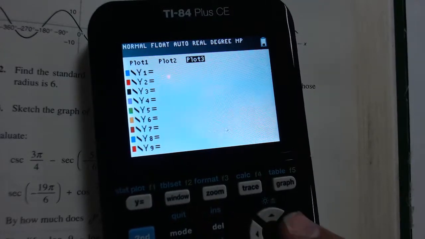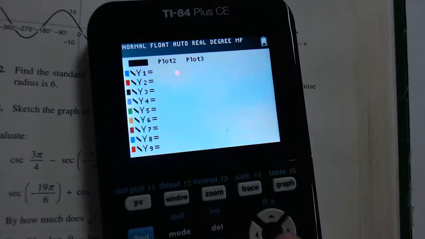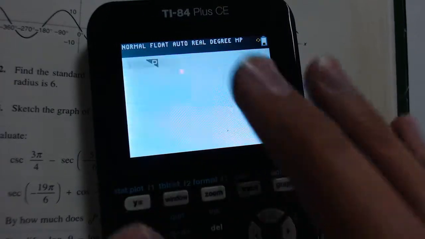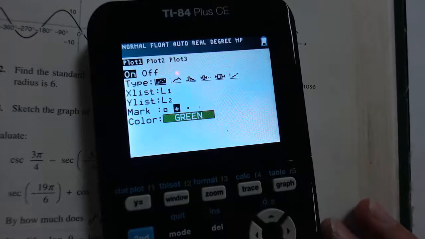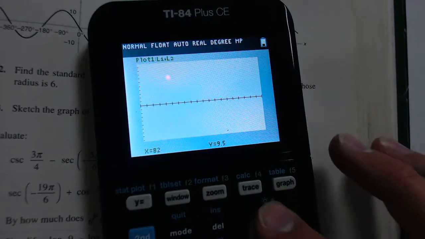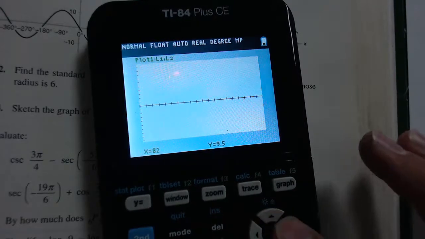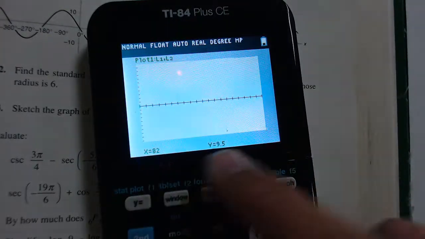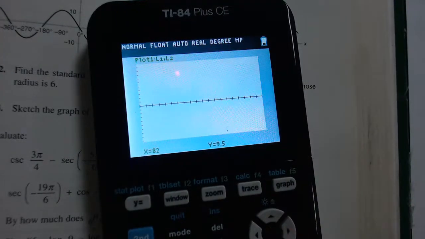Okay. Yep, they're all clear. So I gotta keep these empty. And then when I go to stat plot, it should trace it correctly. Hold on. Okay, so it's got my first plot. I don't see the plus mark.